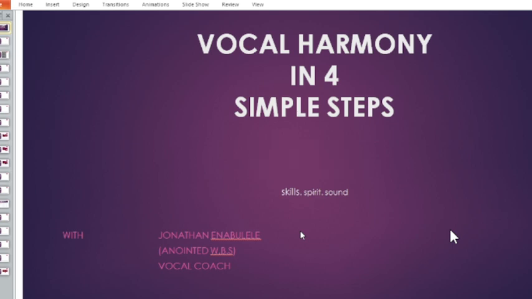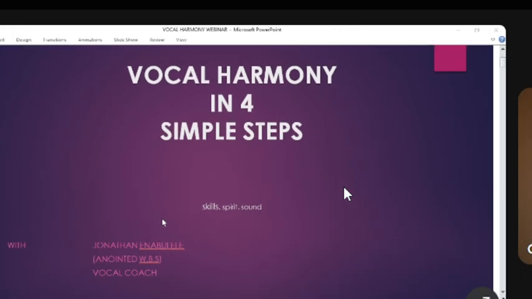So now, vocal harmony in 4 simple steps. I'm just going to be very brief because I want to deal with the practical side of it. We're going to take a song, then use these 4 steps to come up with the harmony for the song. Various questions that we may have regarding vocal harmonies, like where do I start? How do I go on?